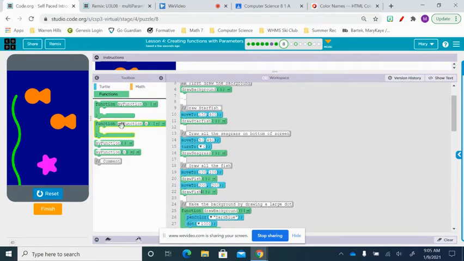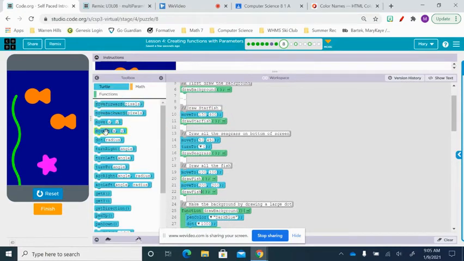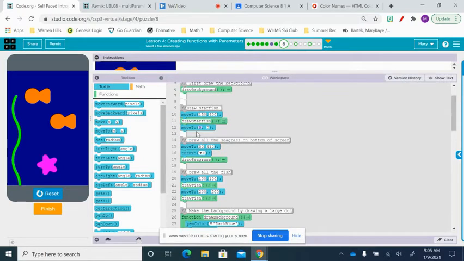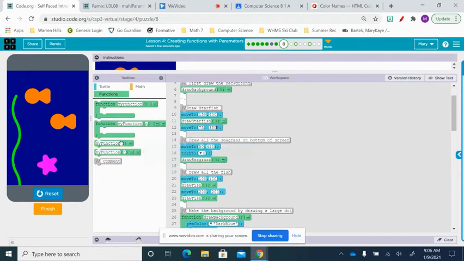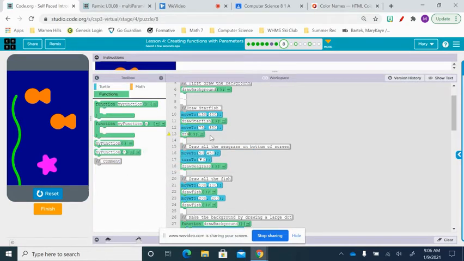So I'm going to go up here to where the starfish are, and I'm going to say I want my next starfish. This is a 150, 400. I think I want my next starfish to be about here. So I'm going to say maybe that's about 75, 350. Let's try that. And now I have to call the function to draw the starfish. All right, looks good so far.